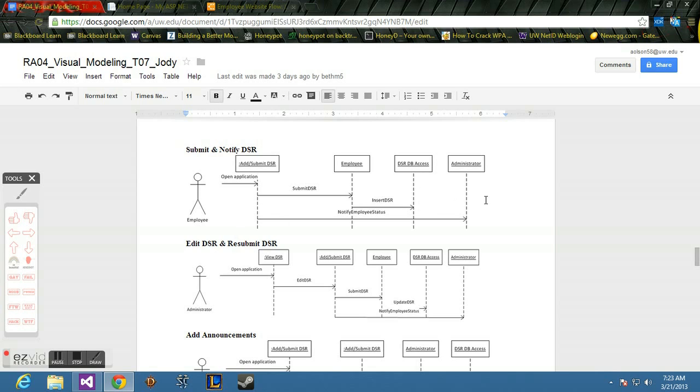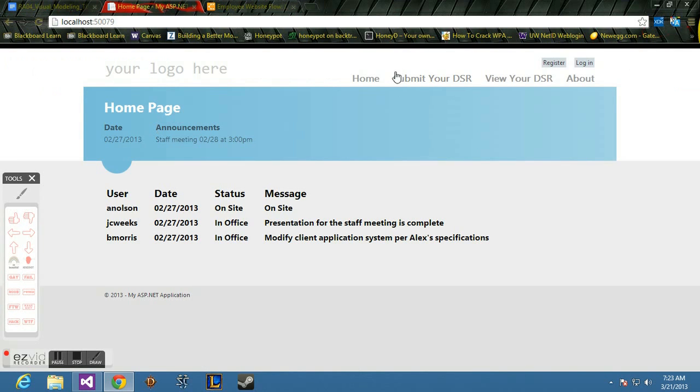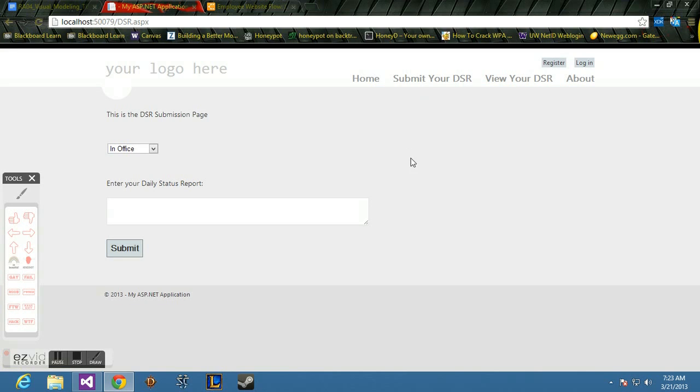then the notification is going to hit the administrator to let the administrator know that this employee is in office, out of office, on site, etc. And how that works is, as he hits his home page again, he's going to click on submit your DSR. What he does then is he has a selection of options. This is what's known as his notification. So if he's in office, he can be out of office, he can be on vacation, he can be on site. If he's in office, he's going to type down here, he can type whatever he wants.